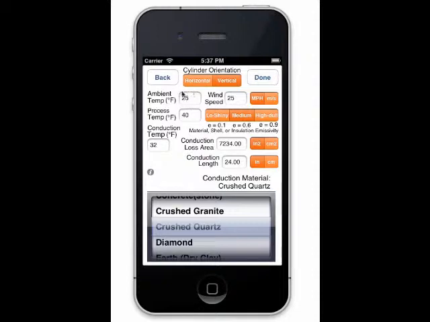The ambient temperature around the tank we're going to say is 25 degrees Fahrenheit. It's going to be windy. That's kind of a worst case condition. We're going to say it's 25 mile/hour wind. The process temperature, which is the temperature we're heating the oil up to, is 40 degrees Fahrenheit. The conduction temperature, which is the temperature of the ground below that the tank's sitting on, is 32 degrees Fahrenheit.